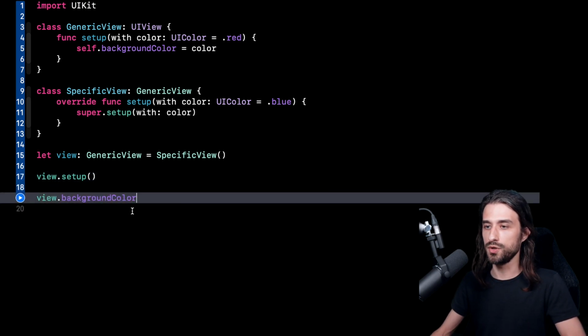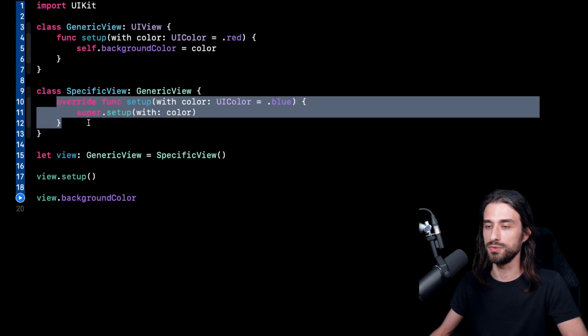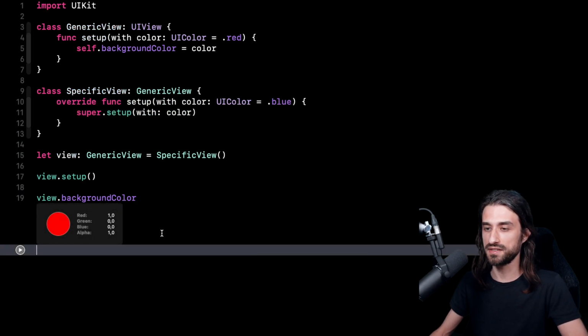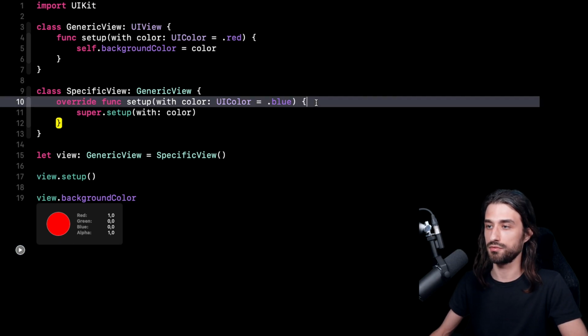And now I'm actually going to get the value of the property backgroundColor in order to see what is the background color of my view. So if I take a look at this code, normally I should expect the background color to be blue because I'm going to call setup on an instance that is of type SpecificView. So this method is going to be called. So let's try and run the code and see what happens. And if I run the code, you can see that quite unexpectedly, the color is red. This sounds extremely weird because for all intents and purposes, this is the method that has been called. And as we can see, the default argument is blue.